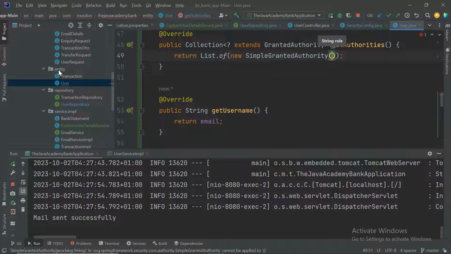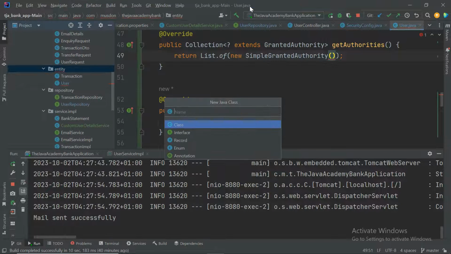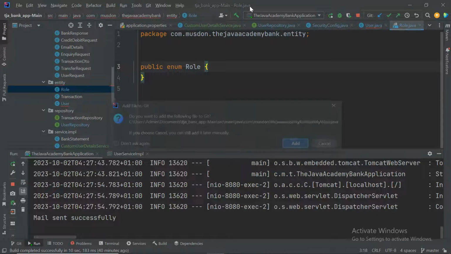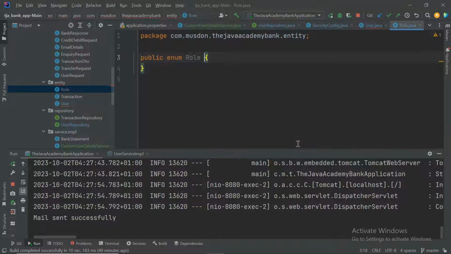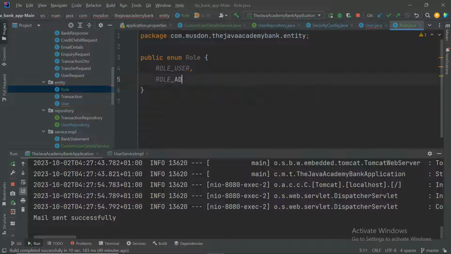Okay, so let me add an enum to handle my role here. So call it enum, then we'll just call it Role. Okay, so let's see. This guy will just contain two different roles. Let's say ROLE_USER and ROLE_ADMIN.